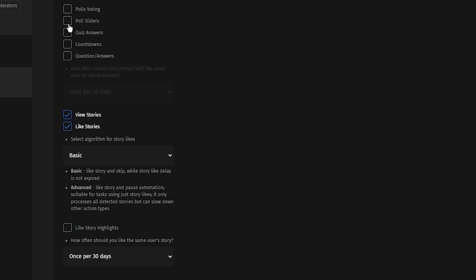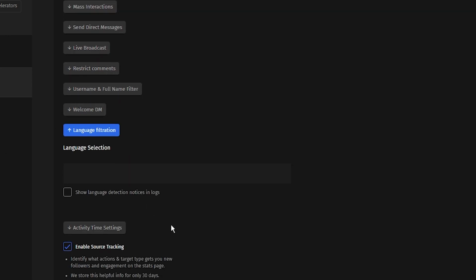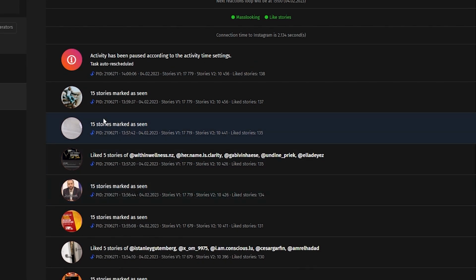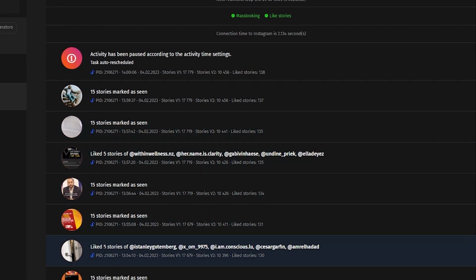Obviously, you could also do post voting, post sliders, and all that crazy stuff. But for the most part, that's really all it takes. All you need is view stories and like stories, really. Once you've done that, you just click active, and then the software will pretty much do everything for you. It will view the stories, it will like stories.